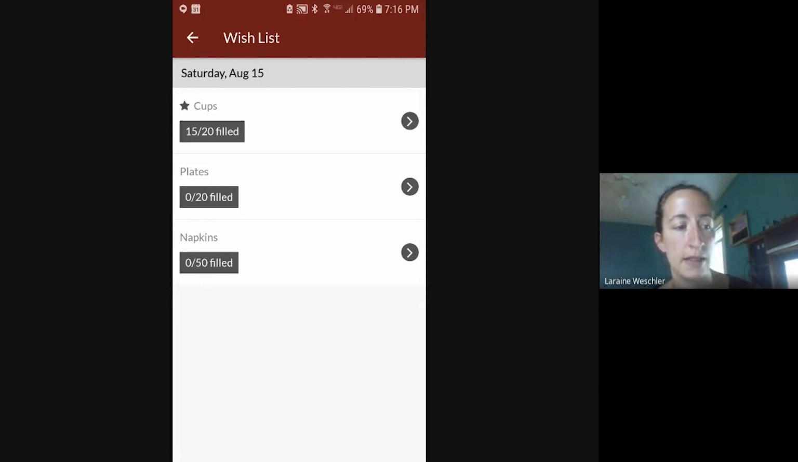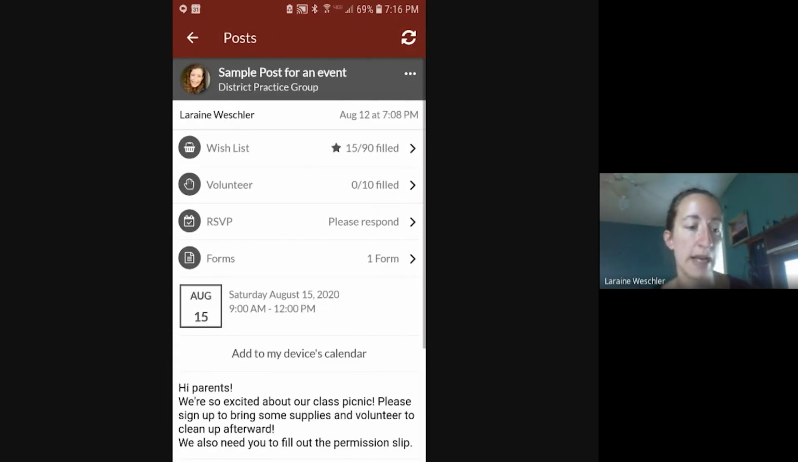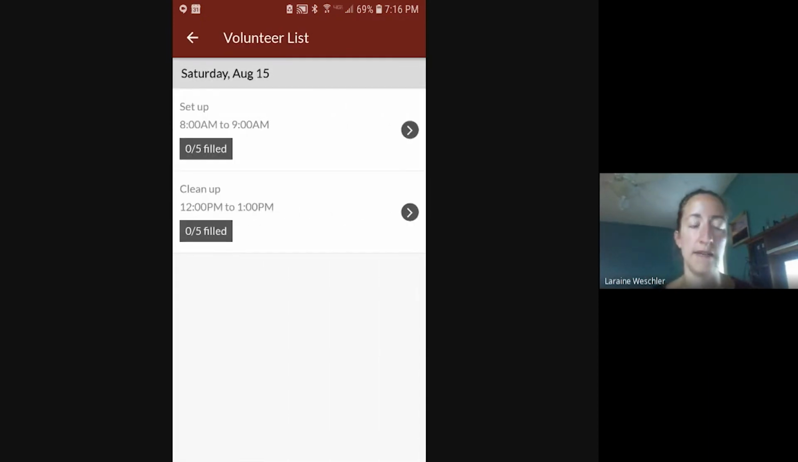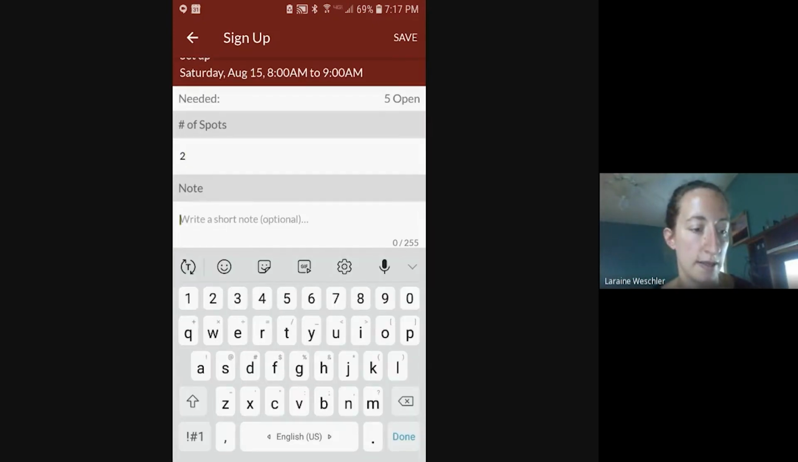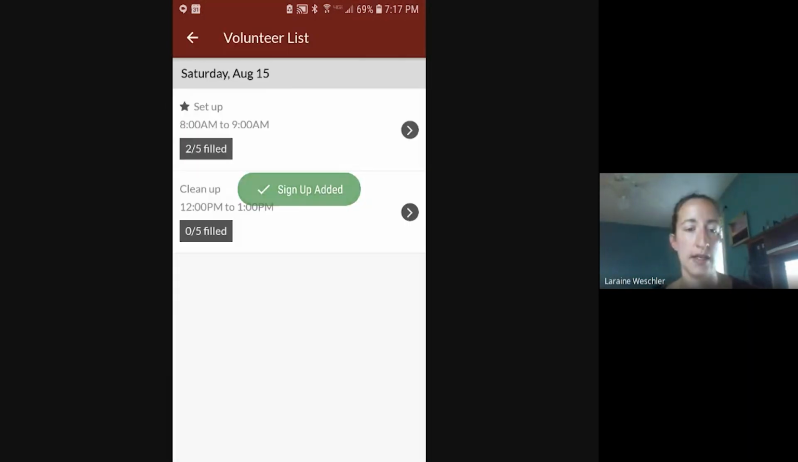Now I'm going to click on the back arrow to go back, and let's see, they also need some volunteers for this event. So I'll click that, and let's see, they need volunteers for setup and cleanup. Well, I think I can be there at 8 a.m. to help set up, so I'm going to click on the arrow to the right, and I can say, yeah, both me and my husband can be there. We'll take 2 of the setup spots, and I can even write like, my husband will come too. All right, now I am going to click save on the top right there, and now I've volunteered myself to help set up for this event.